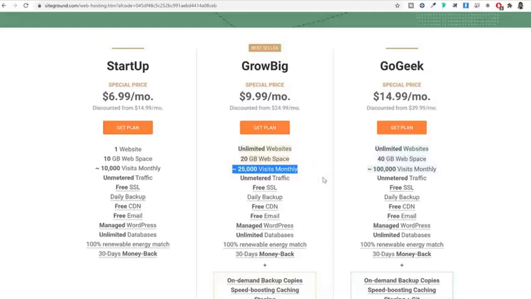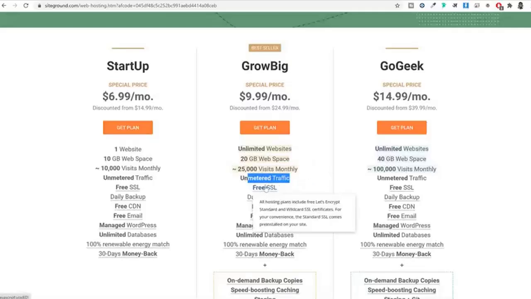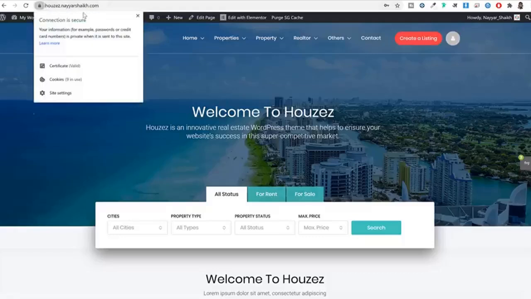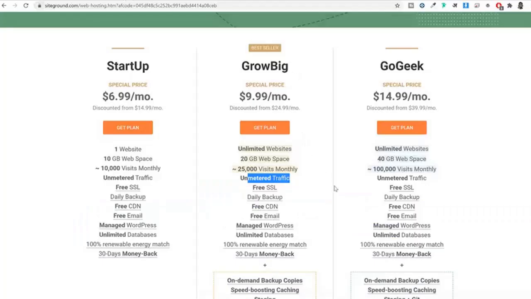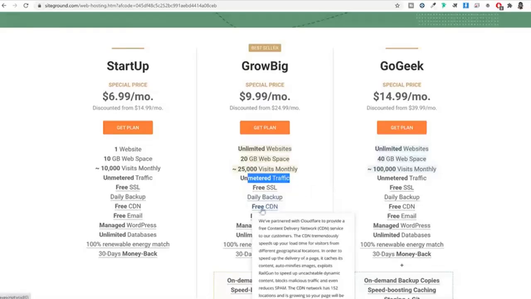Then after that, we have some more features like unlimited bandwidth, unlimited traffic, and a free SSL certificate, which is this thing which you see over here, this lockpad. This will make your website secure so that you can accept online payments. We have free daily backups, we have free CDN.